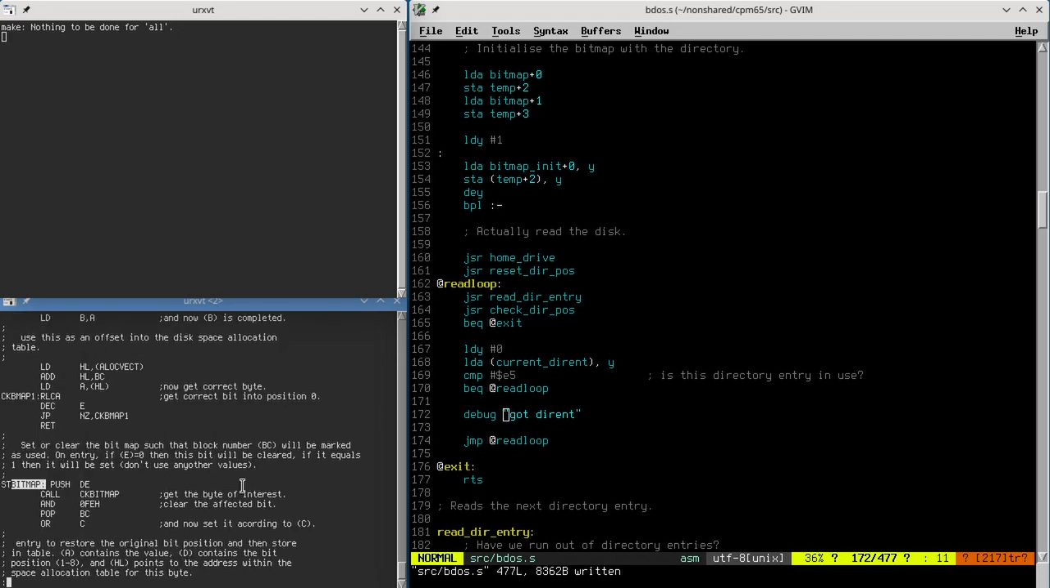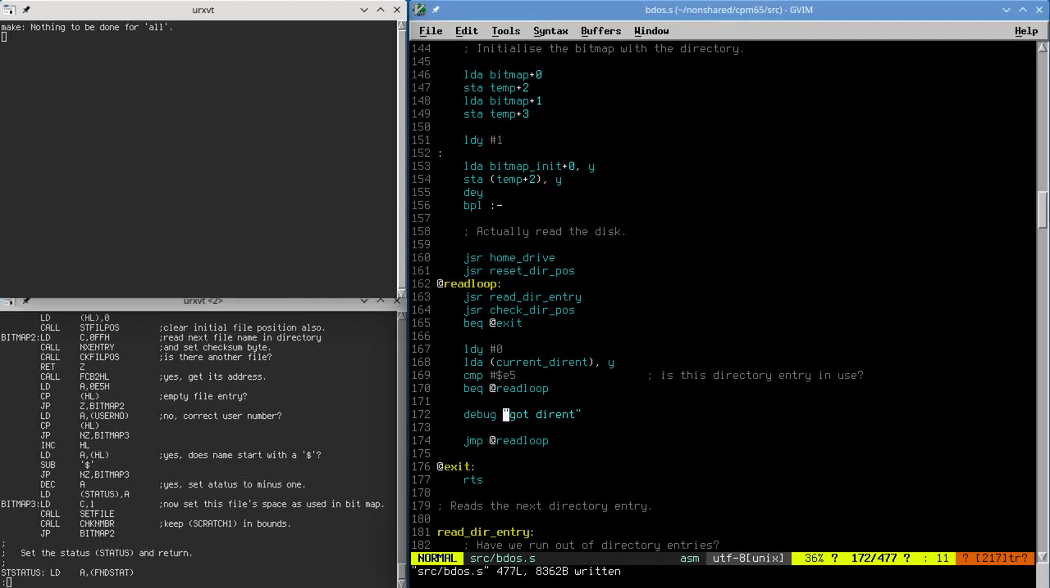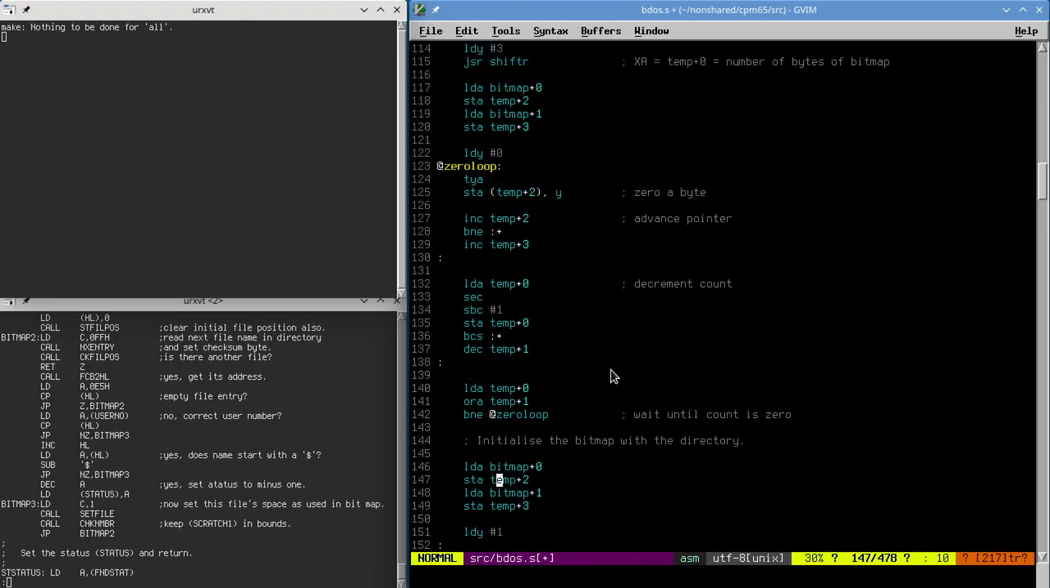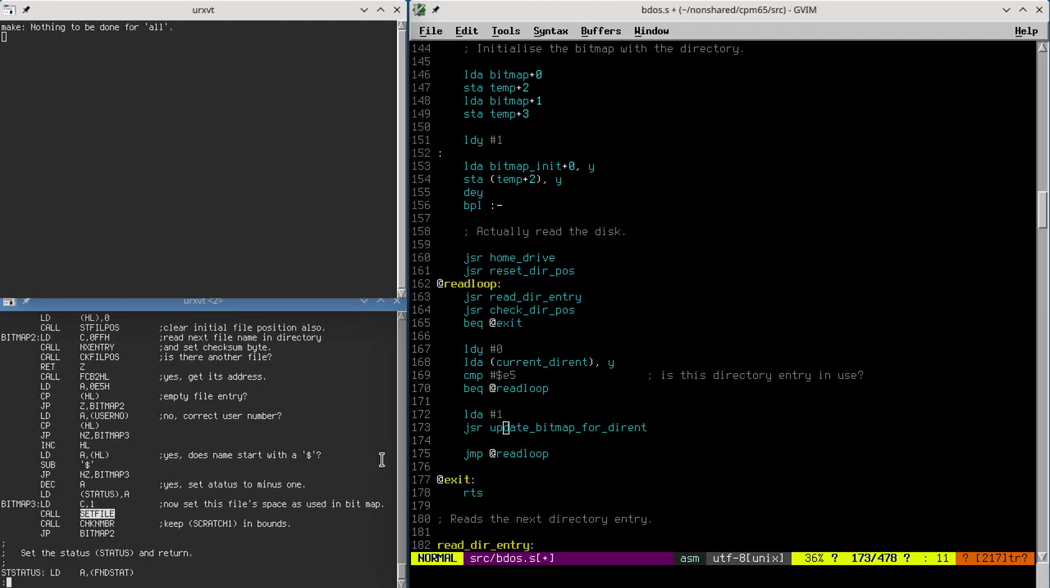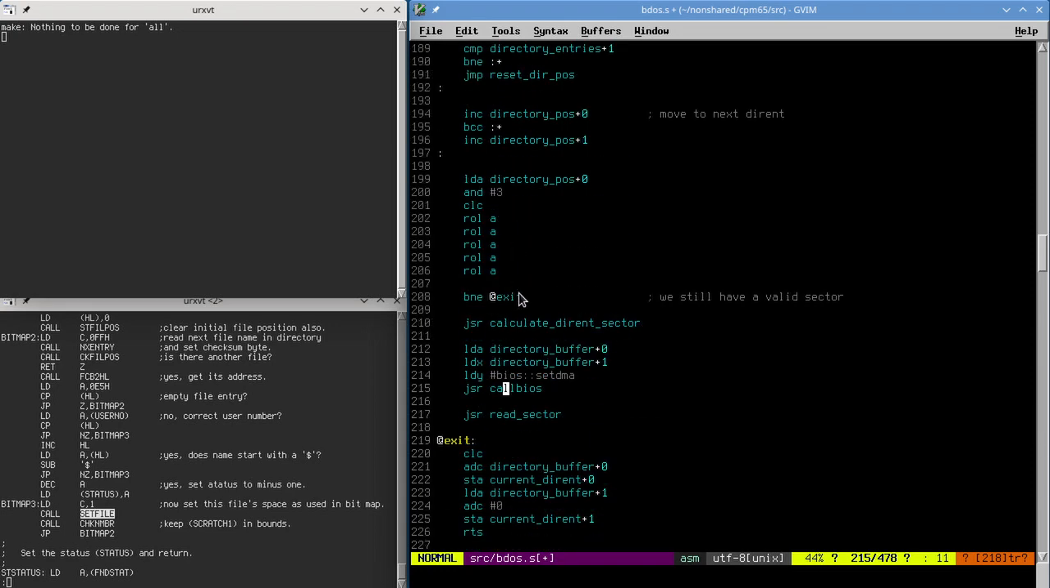So now that we have a valid directory entry, we then call another routine to actually update the bitmap. What this will do is it'll walk through the block allocation inside the dirent and update or clear any of the bits in the bitmap. This corresponds to set file here. So this will go here.